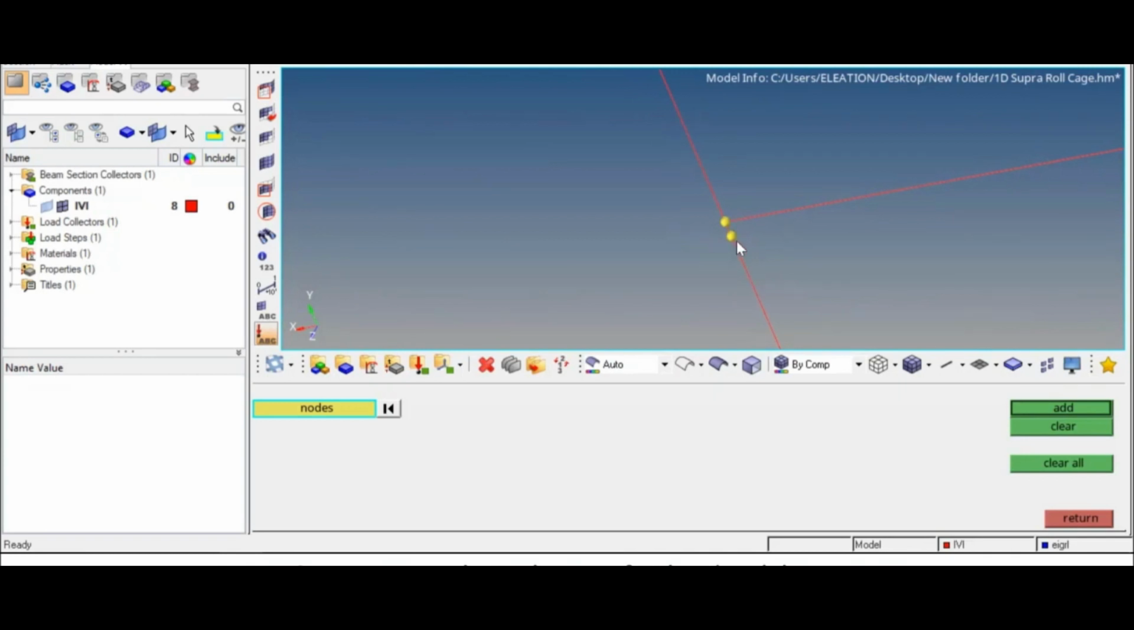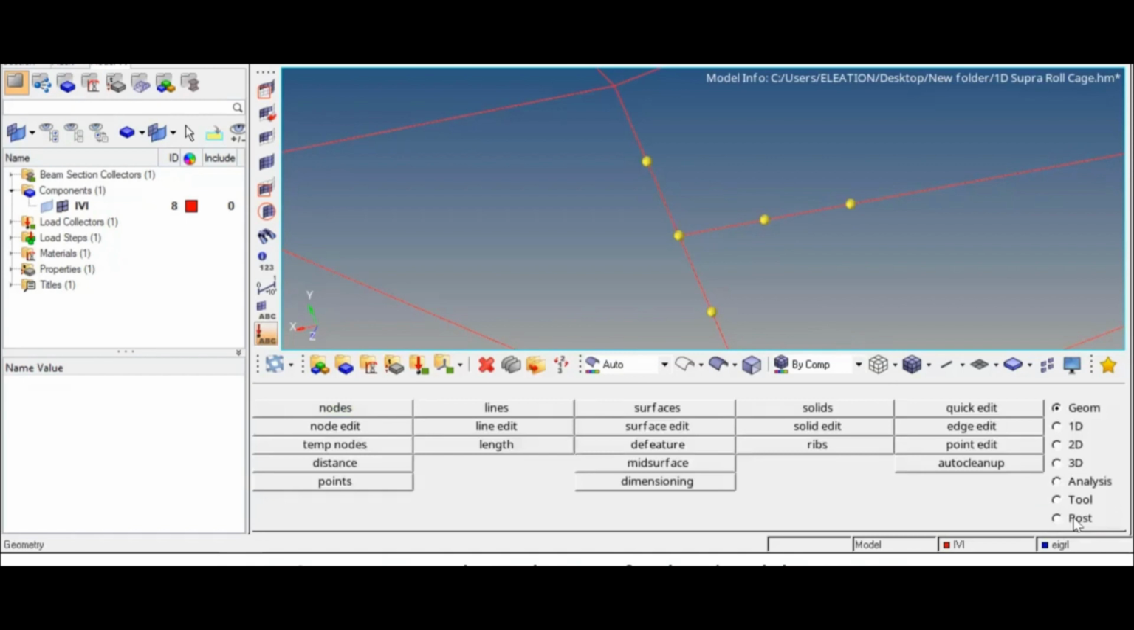Now click on add. So here you can see at this location there are two nodes. So I will simply delete one of the nodes, any one of the two nodes here. So let's say I will delete this node here. Click on clear. Now I have all the nodes to recreate the elements. So what we are going to do next is delete the elements. So get out of this panel by clicking on return.